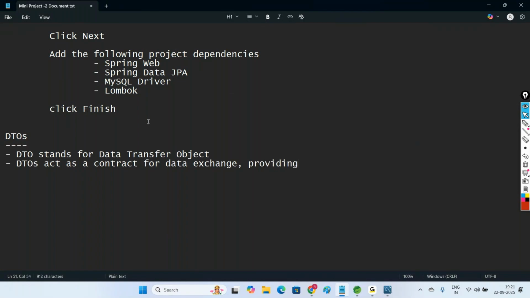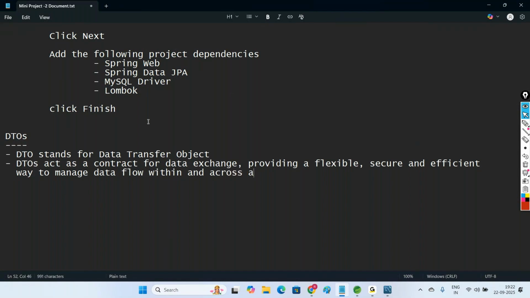So providing a flexible, secure and efficient way to manage data flow within and across application layers in a Spring Boot application.